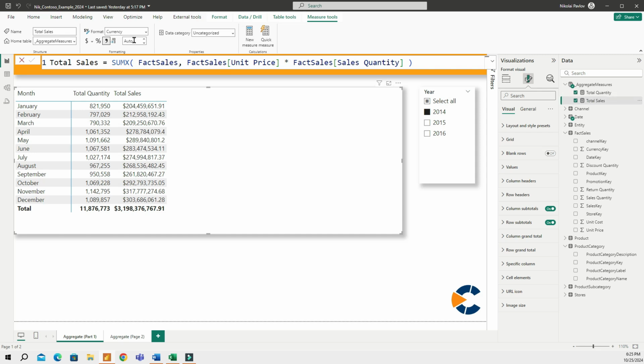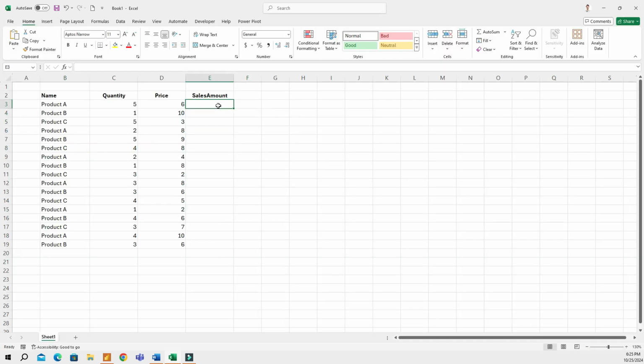Format it properly with 0 decimals to save space. And here is my total sales. Let me open the Excel file here and explain the logic.